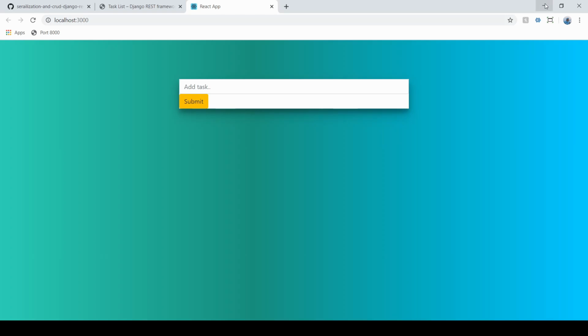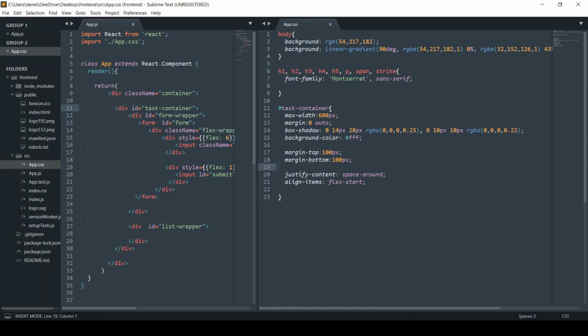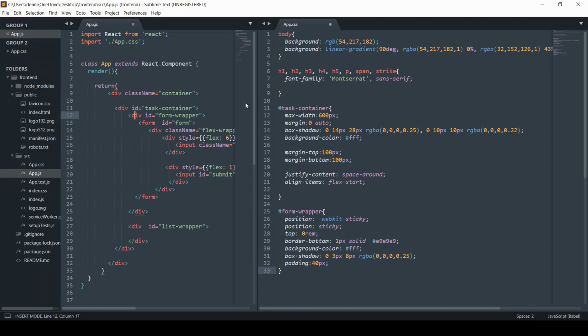So there we go. And now the next thing is going to be that form wrapper. So form wrapper is right here. So here's the ID and it ends right here.